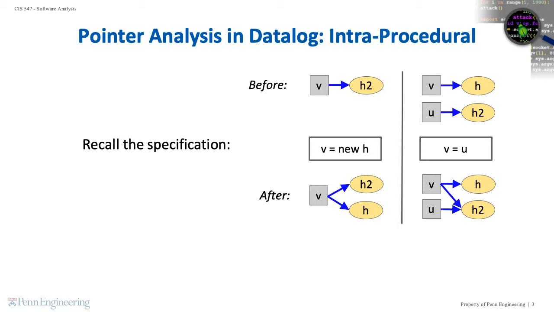Before analyzing an object allocation statement, v is assigned new h. If a variable v points to an allocation site labeled h2, then after analyzing this statement, v may point to both allocation sites h and h2.